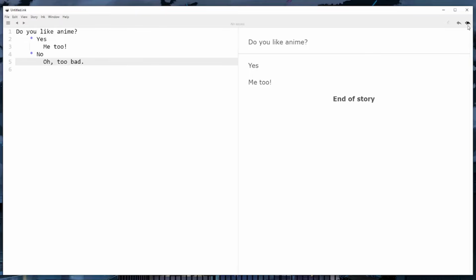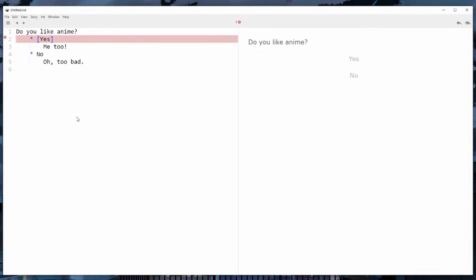You'll notice that we see the text of the choice print out as well. If we don't want to print out the choice after we choose it, we can simply wrap it in brackets. As you can see, the choice no longer prints out after it's been chosen. You can also print out a variation of the choice. To do so, you wrap only part of the choice in brackets.